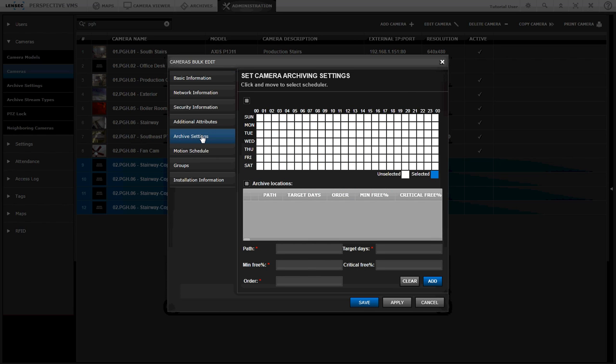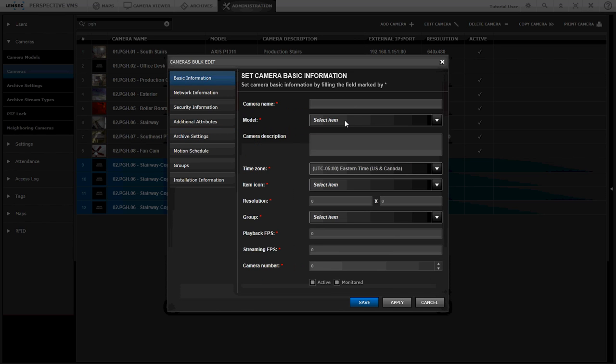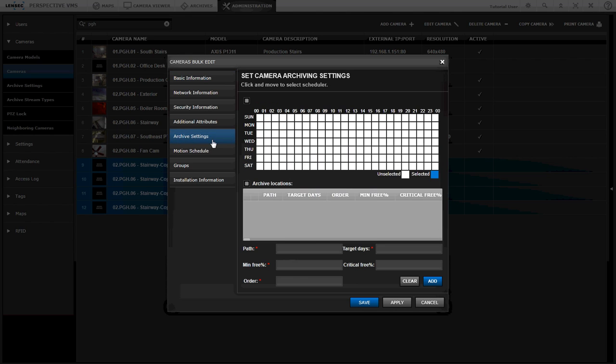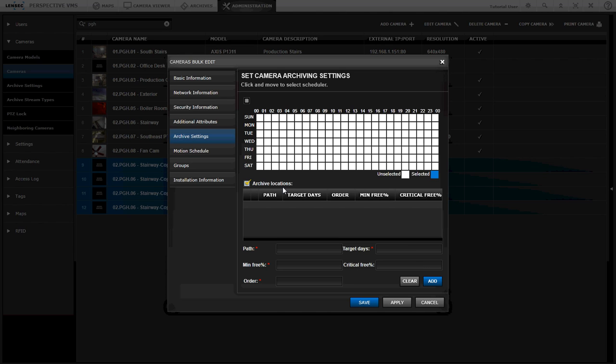You'll notice in bulk editing, the fields that are grayed out are fields that you cannot bulk edit because those are individually editable. The Archive settings, however, allows you to edit the archive locations by putting a checkbox in the Archive Locations control. And then upon hovering over the path, you'll see there is a setting for a wildcard.